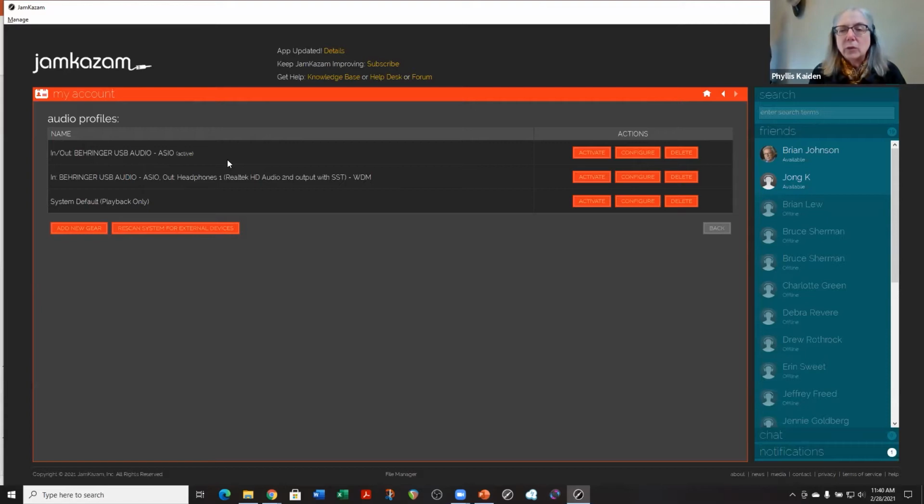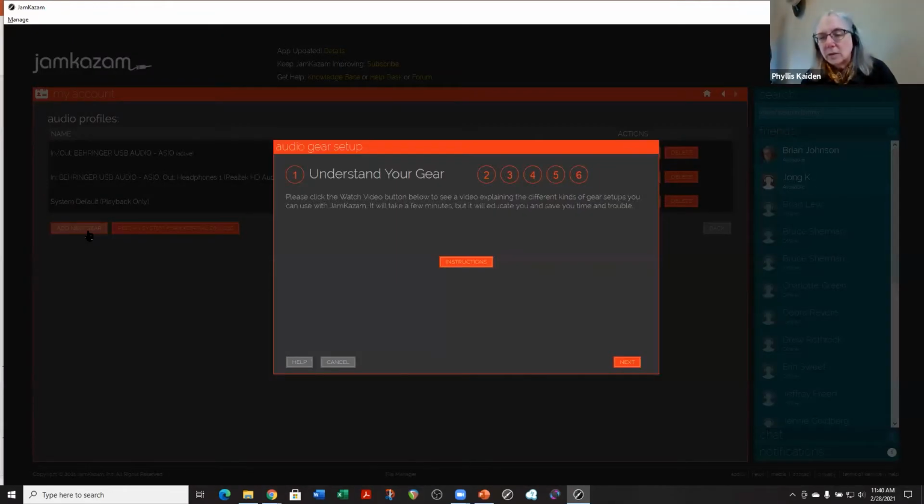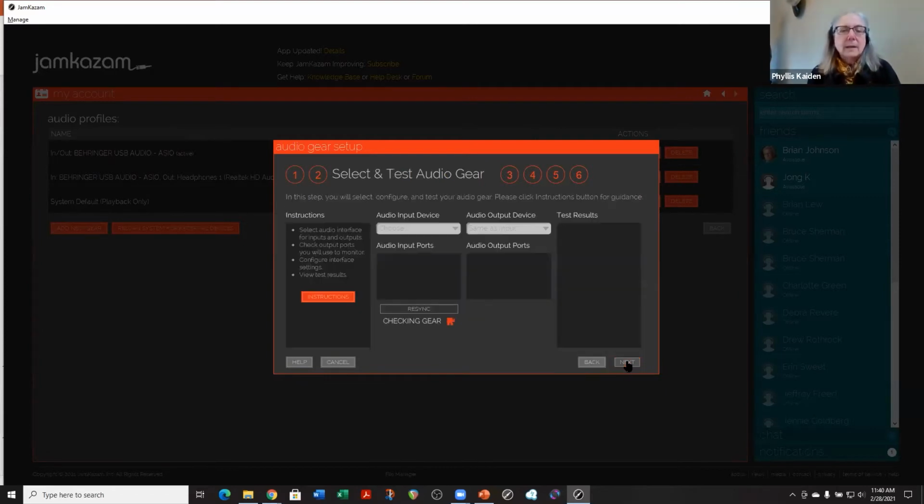If you need to add new gear, which you will want to do, even if you're just using your laptop, your Mac, the first time you're in here, you do want to add new gear because you need to understand your gear. You don't need to watch any videos on this, although you certainly can. You just click next, and you get to the screen that says select and test audio gear, and gives you little hints, which we're going to ignore for the moment, but it's giving you instructions.